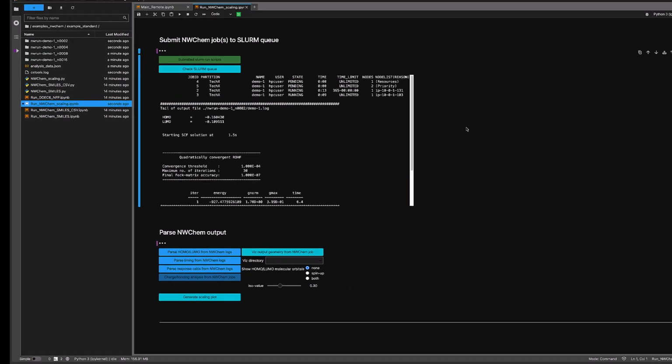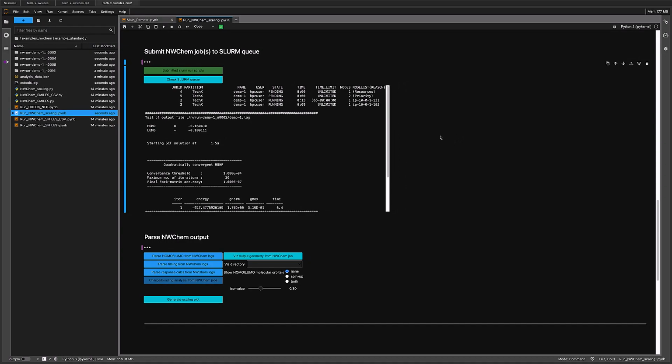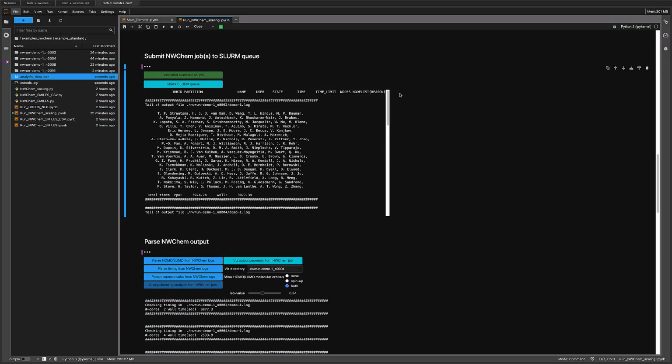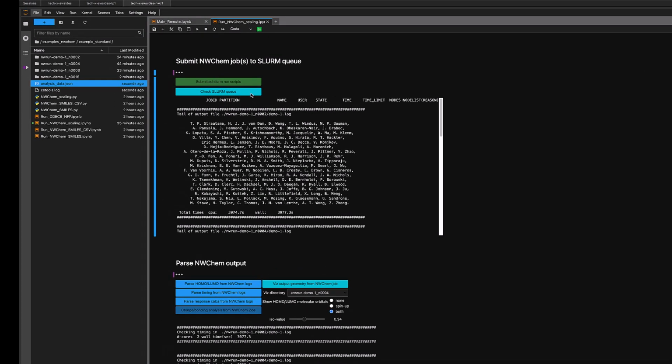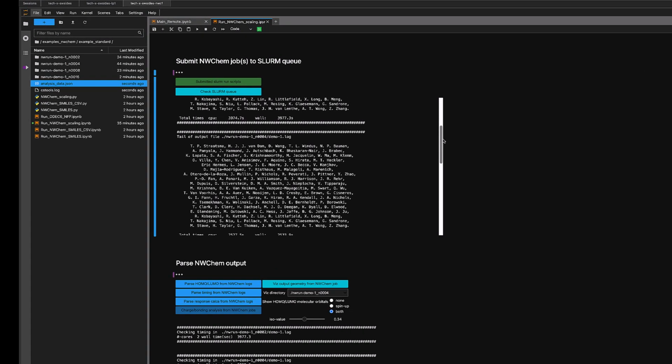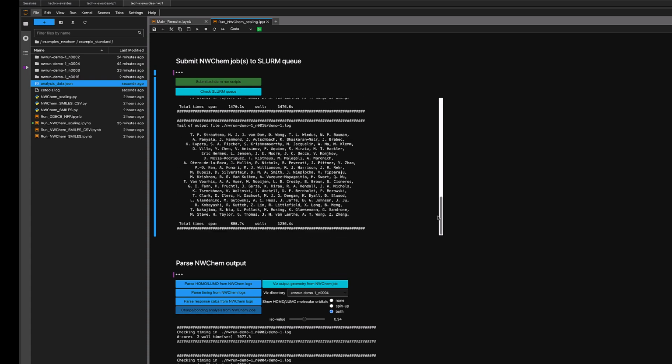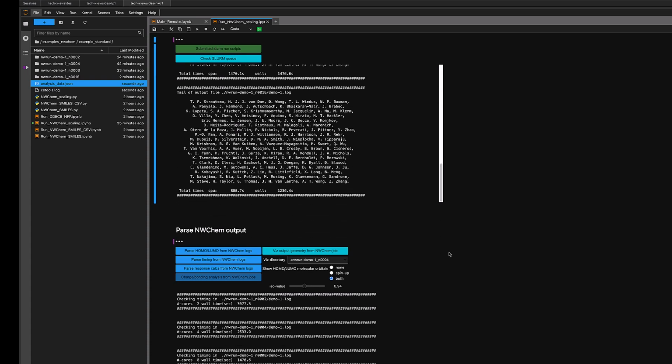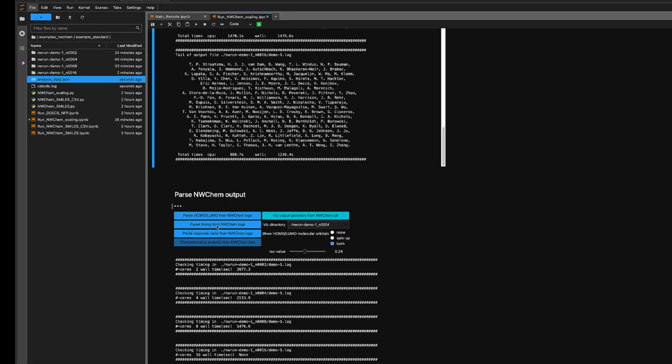In the interest of time, we will skip ahead to when the jobs are done. Here we are, the jobs are done. You can see there are no more jobs in the queue, and this is the end log message from NWChem. Now let's go down to the section where we're parsing the output.